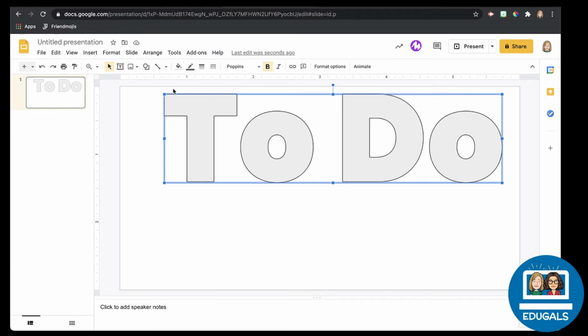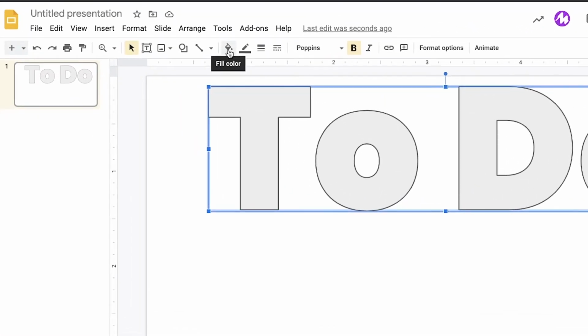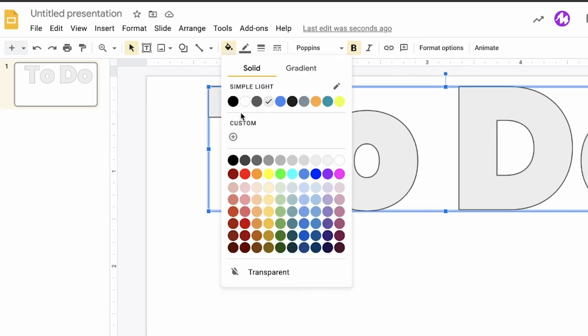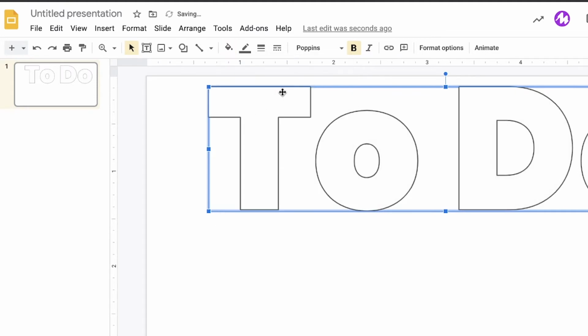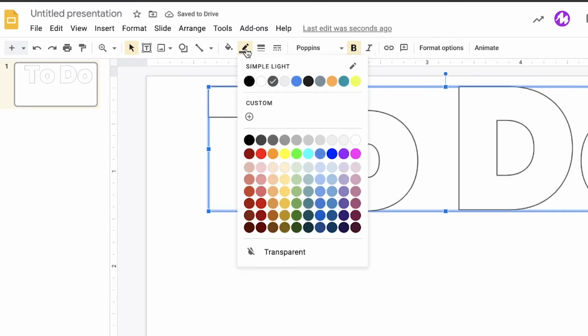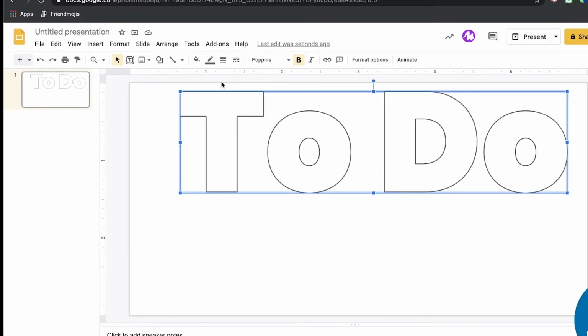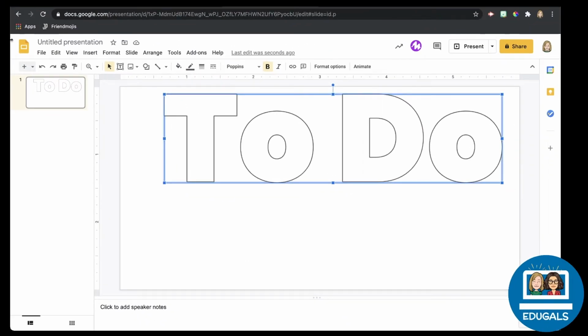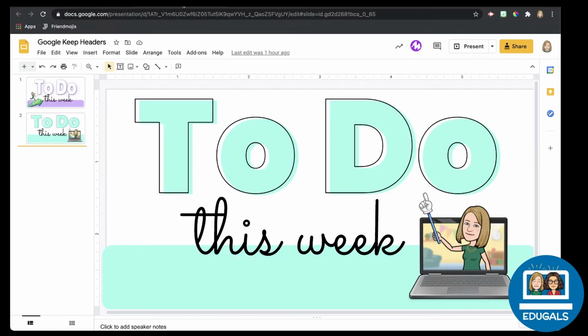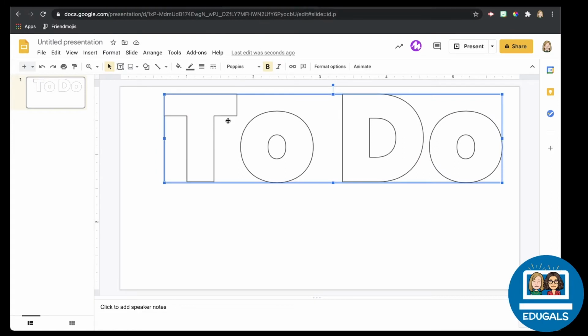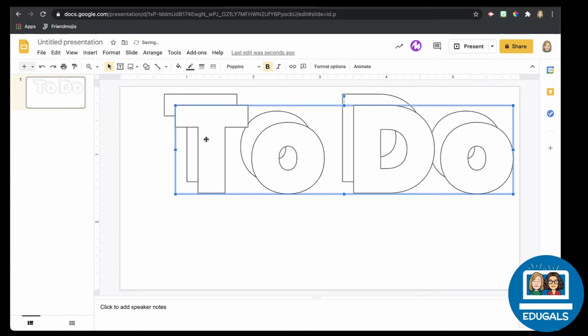From here, you can change the fill color by using the fill color tool and putting it to whatever color you want. You can also change the line color as well. Now, to get the effect that I have on my Google Keep header here with the offset lettering and the color, I'm going to duplicate this. I'm going to use Command D, or Control D if you're on a PC, to duplicate that.